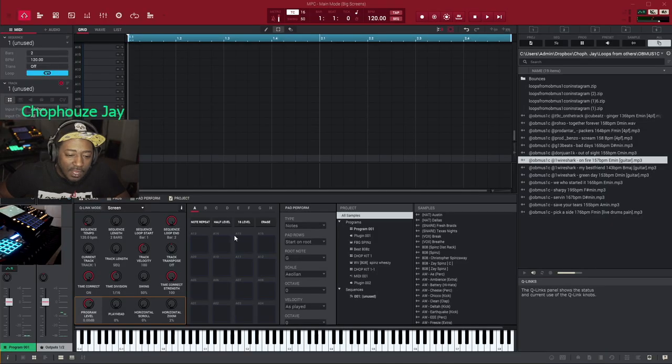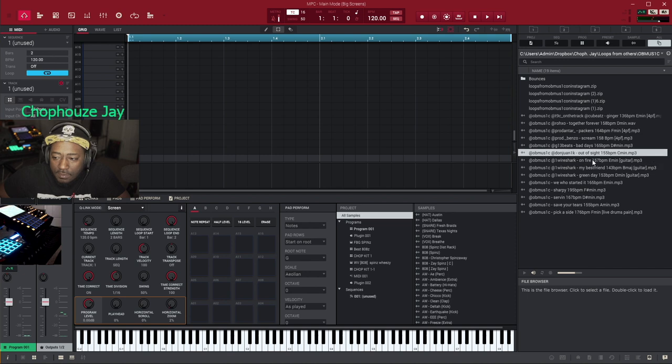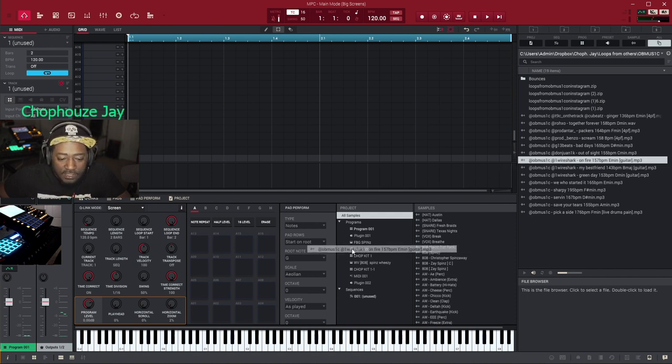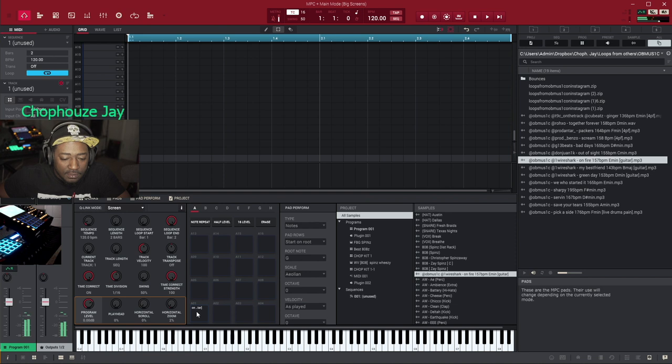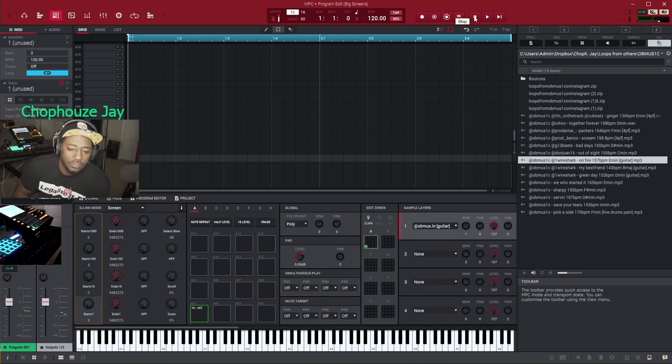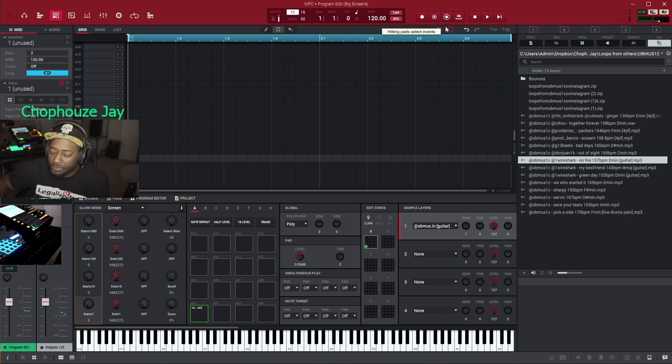All right, first thing I wanna do is I'm gonna grab the sample. Let's see, I think I'm gonna use this one right here. That's the one I want to use. So the first thing I'm going to do is drag the sample onto a pad right there. I think I already got it warped. Let me see. Check it out. Yeah, you can't see it on that screen, but I already got it warped.